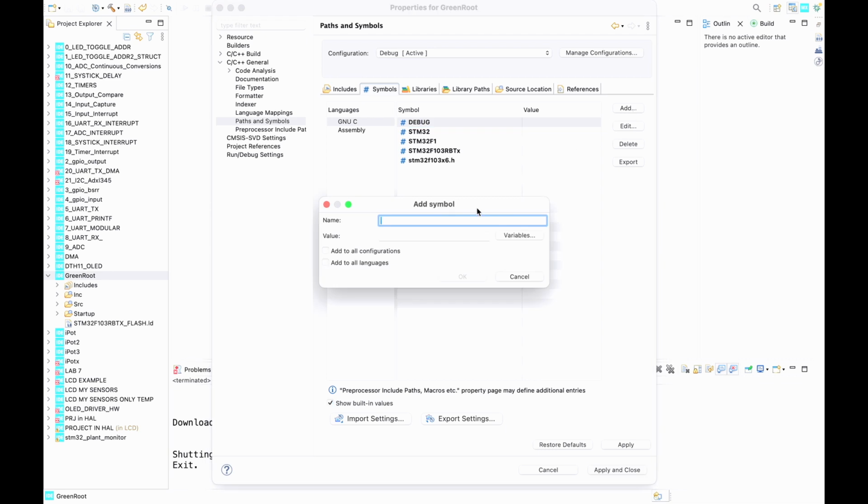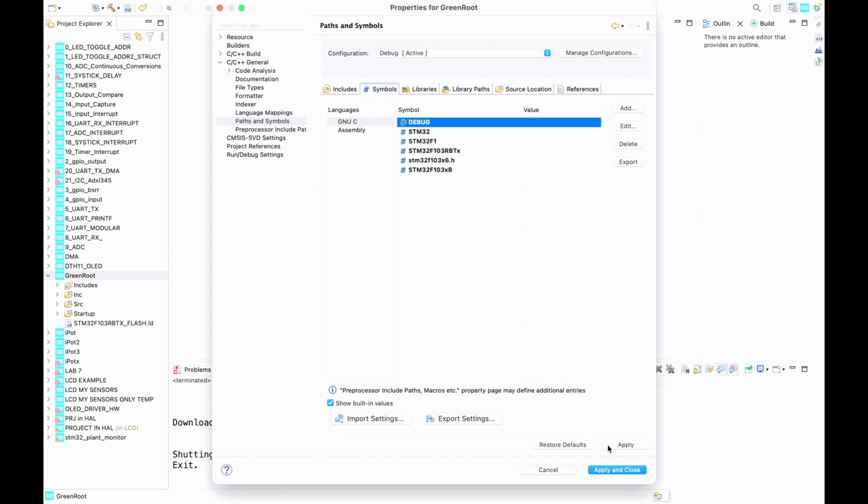I will add another one, and notice that the case matters. STM32F103xB, with a capital B, and I would say OK, apply and close.